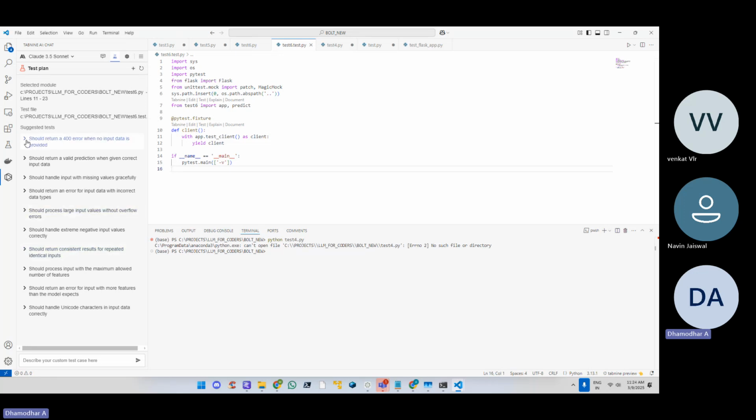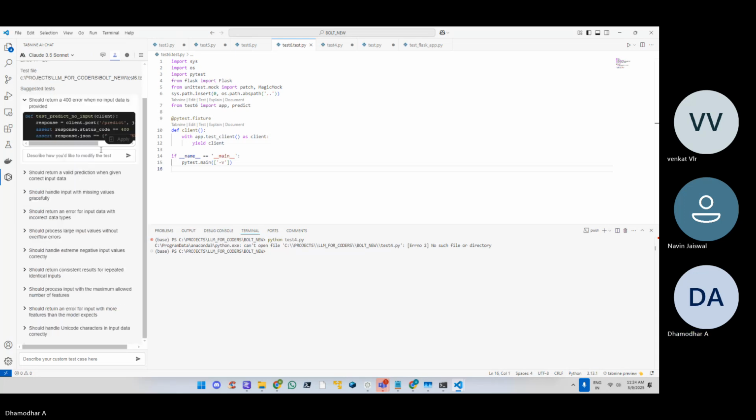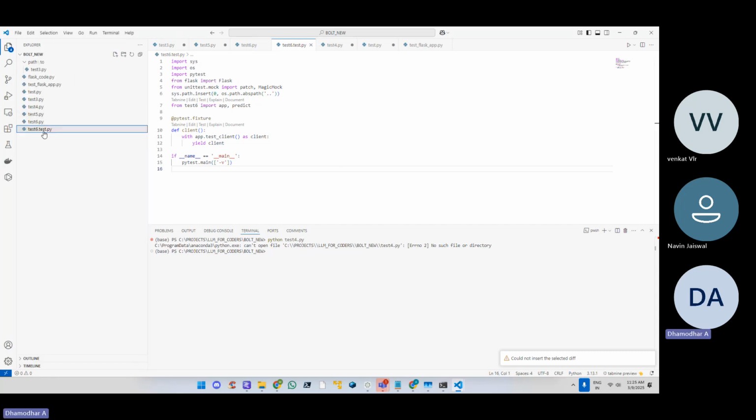Should return 400 error when no input is provided. So what is the code for it? It is going to generate the code for that. You can see that code, right? You need to click on apply. Once you apply it, it's going to create some file somewhere. Okay, I think this is the one. You can see that it has generated the code.